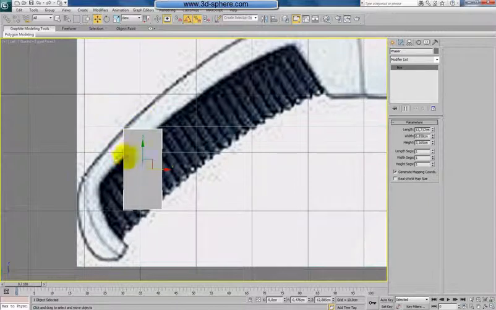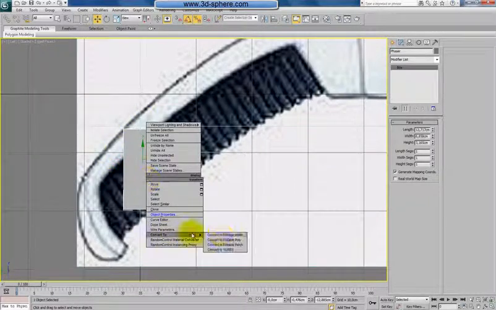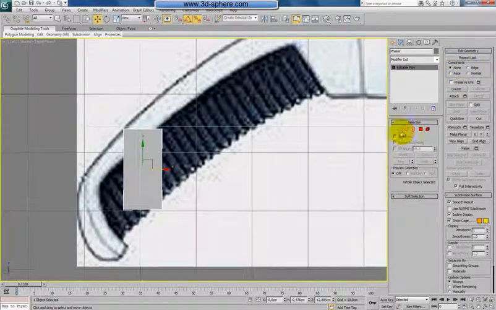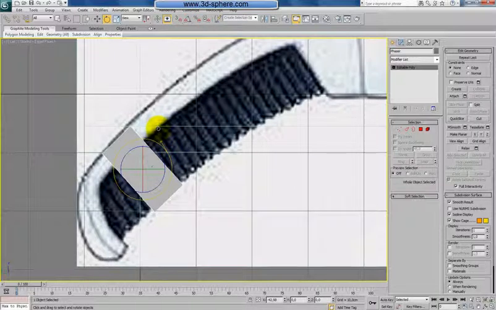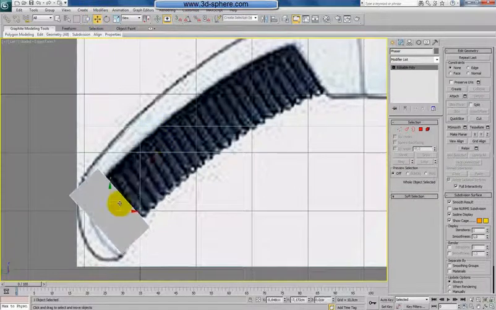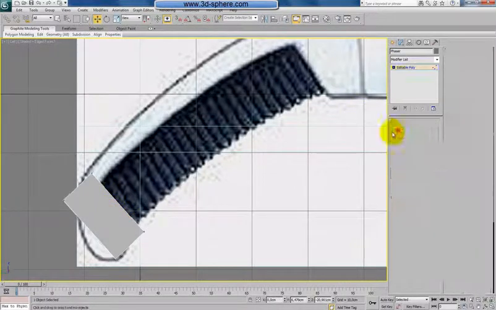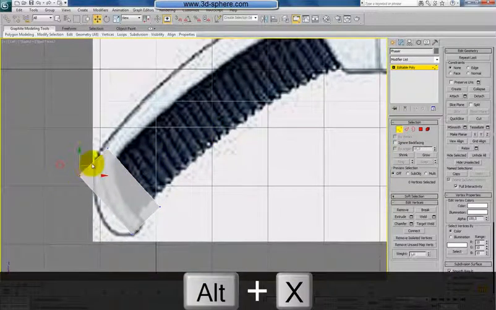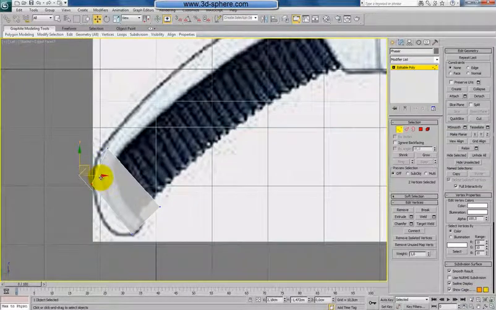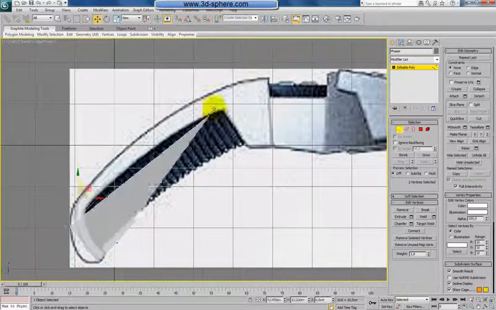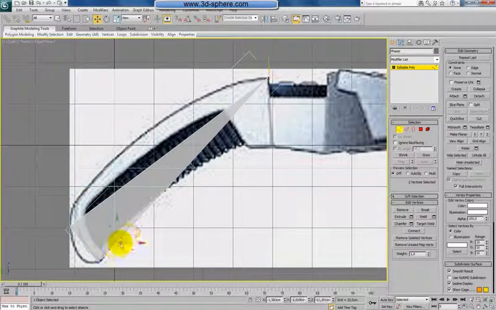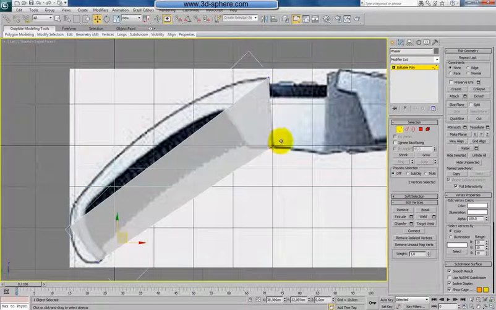So I created here a box. It doesn't matter how big it is so far. I will convert this to poly. I will turn this off and rotate this a bit, like this maybe. Place it somewhere here. Now I will hit Alt X to see through, and now I will place one vert here, one here, and second one here. So this will be my base mesh or something.